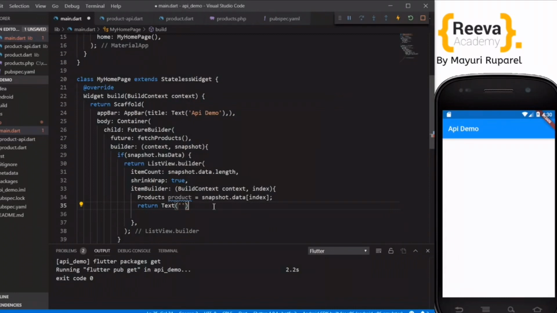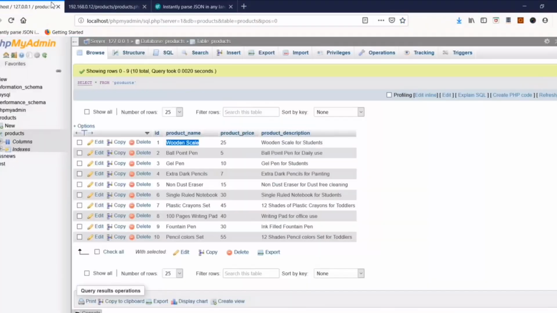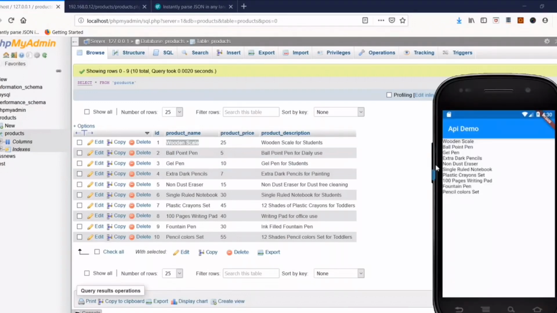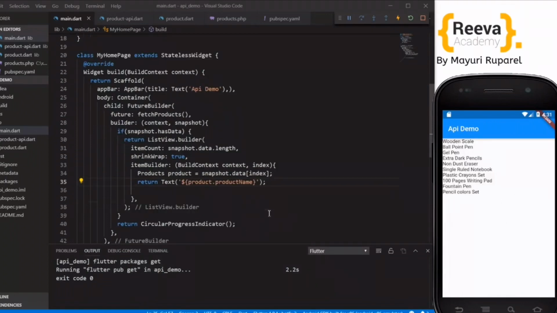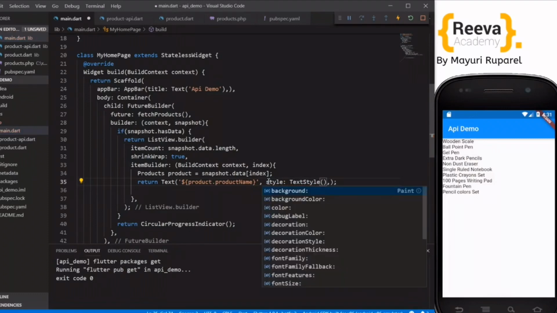So now I will just write the text over here. Okay, say dollar product dot product name. Okay, so when I save and hot reload, you can see all the product names are displayed over here. All the product names which were there in your database are displayed over here. You can just verify. Okay, so we have made the API call to fetch the records and we have displayed it on our Flutter application. You can style this text as per your requirements.